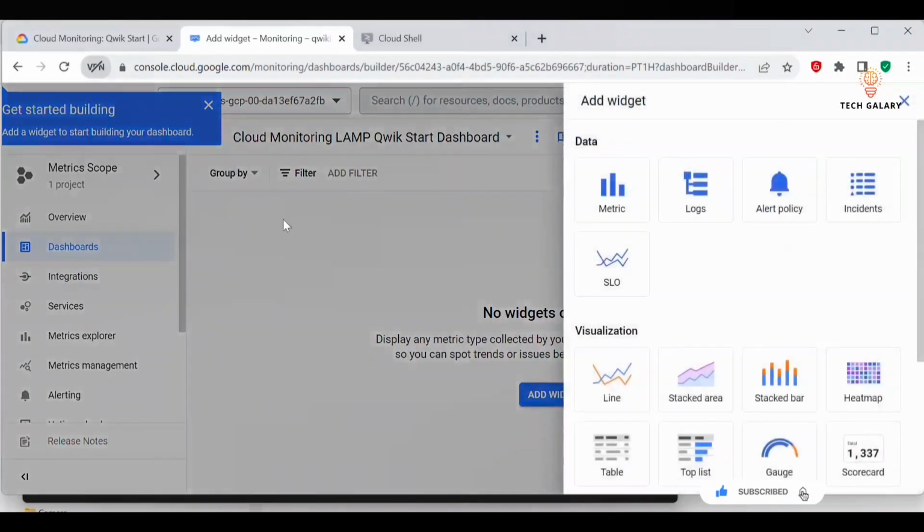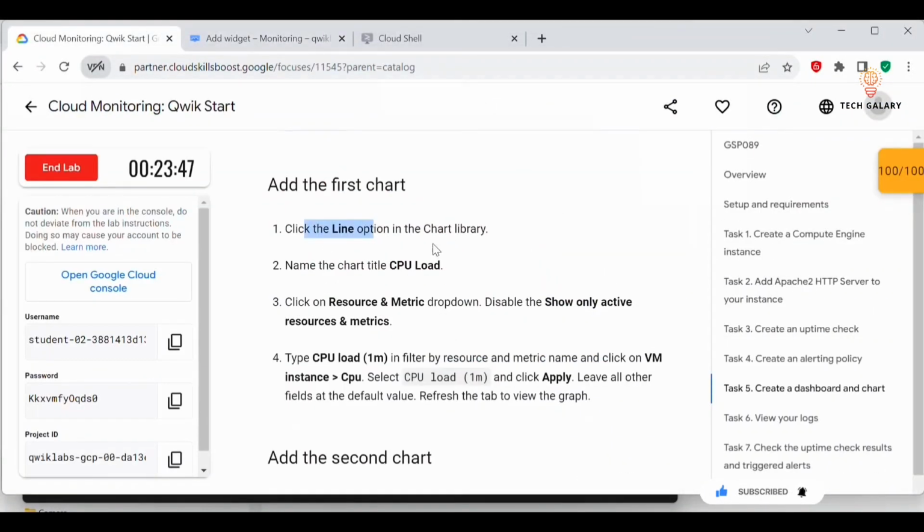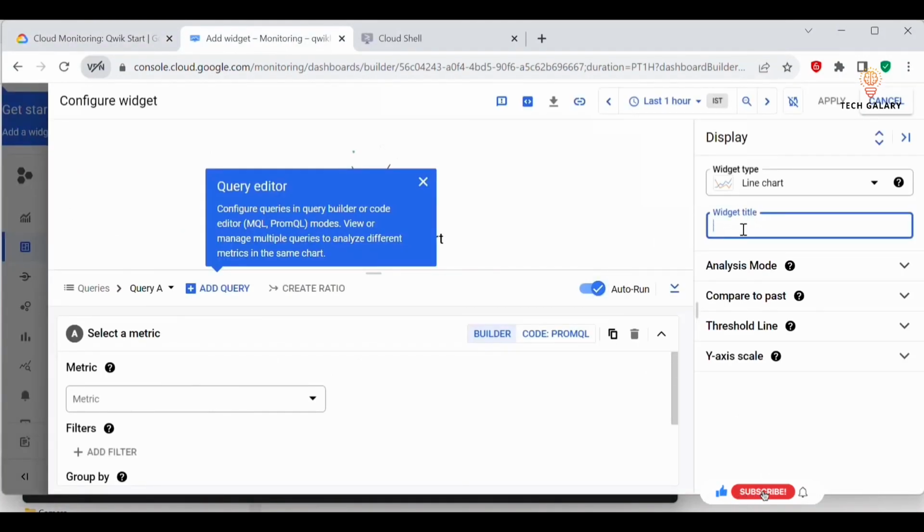Next, let's add a widget to this. We'll select the line. So you need to select the line option in the chart library. Next, name the chart title to CPU load. So let's copy this CPU load. So for widget title, you need to paste that. Widget type is line chart, widget title is CPU load.